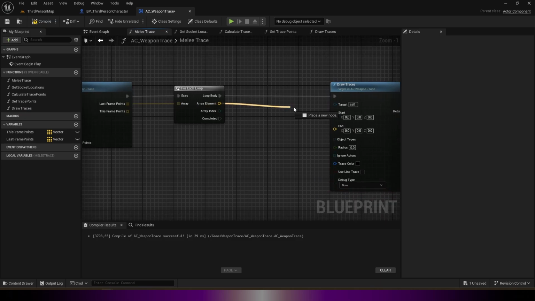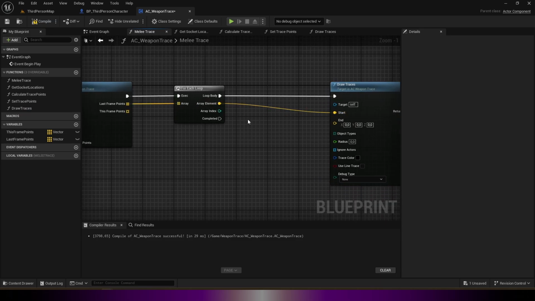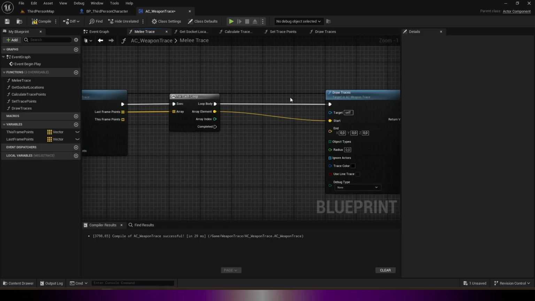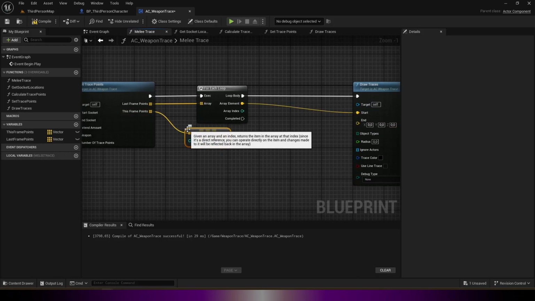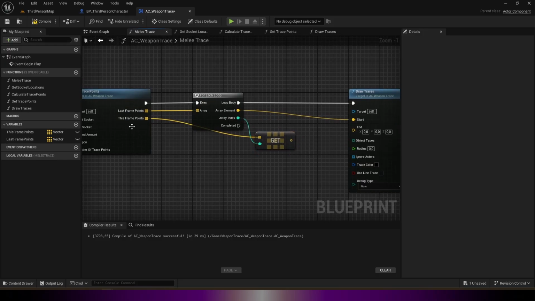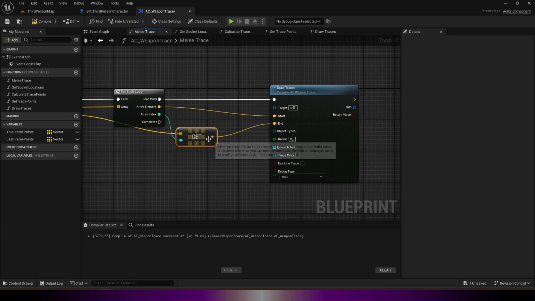And this will be going into the start frames because we are going to trace from the last frame to the current frame. So we need to get a ref of the array index, which these should be the same length. So if we get the array index from the one, it should be the same one as from the other array, and output this into the end.